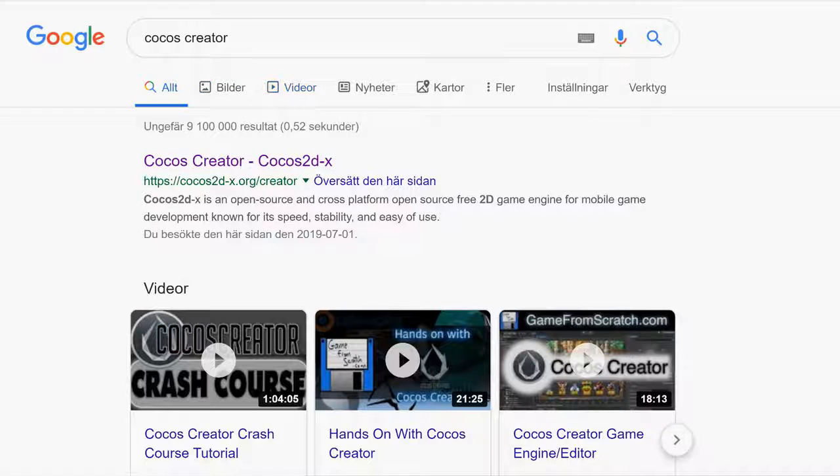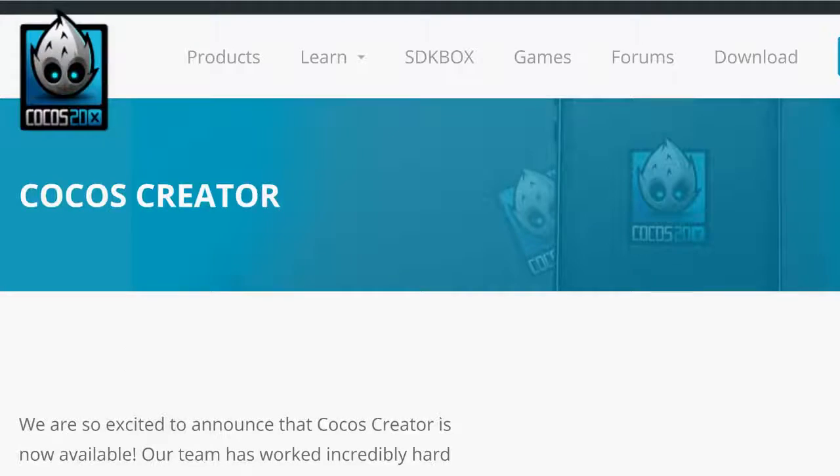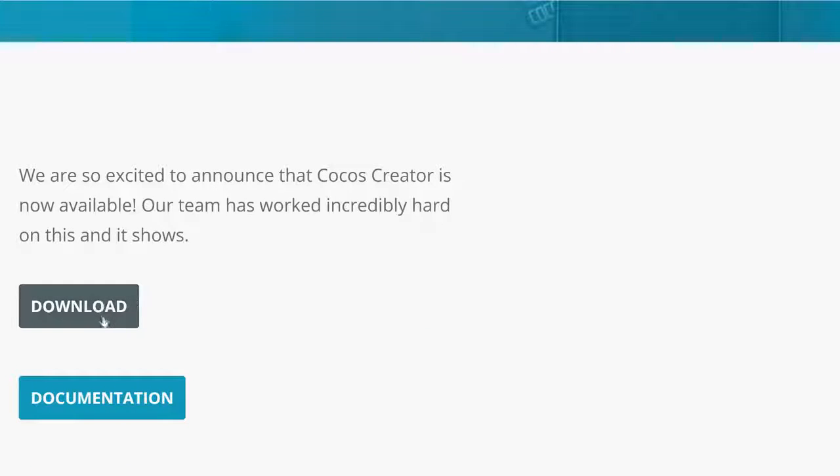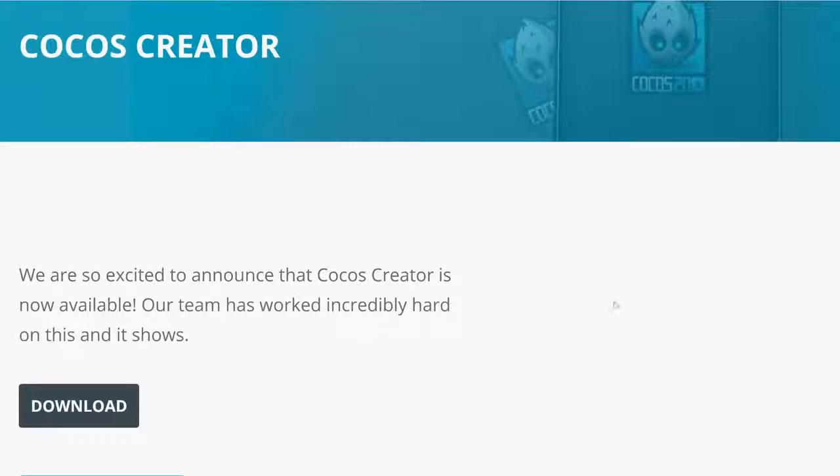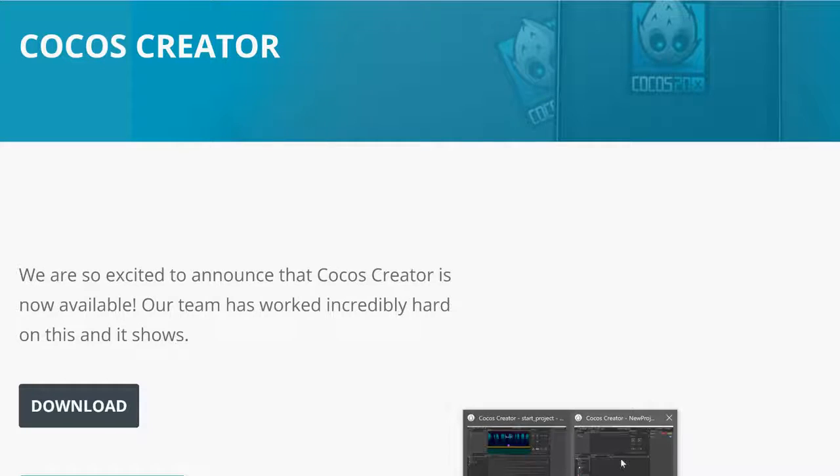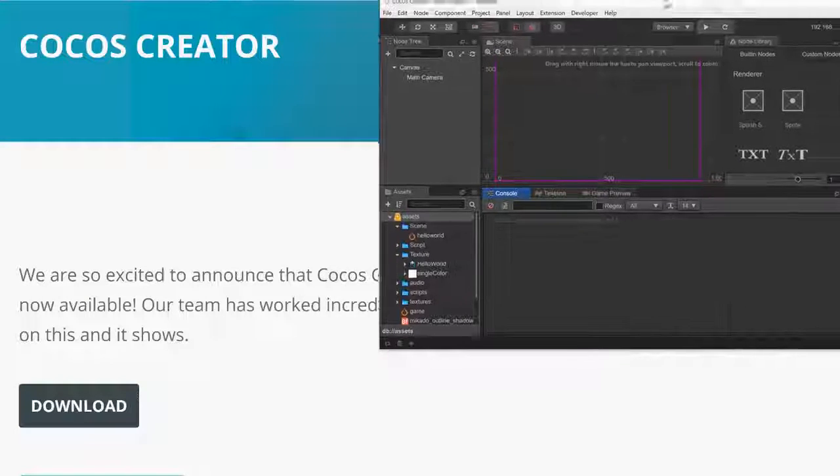But anyway, what you have to do is to Google Cocos Creator, and you will find this link right here. And then you click on it, you need to download it, and then you need to install it. So you just go click next, install like any other software. When you open Cocos Creator, you will have to create a new project. So when you have created a new project, you will see something like this.